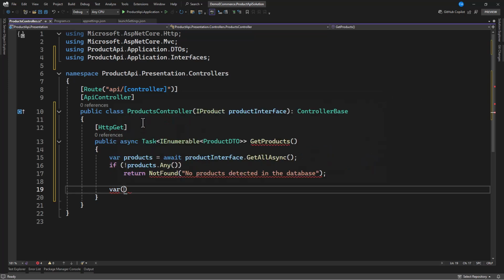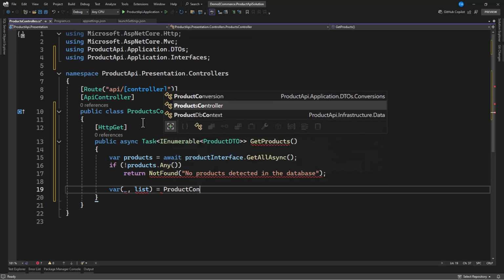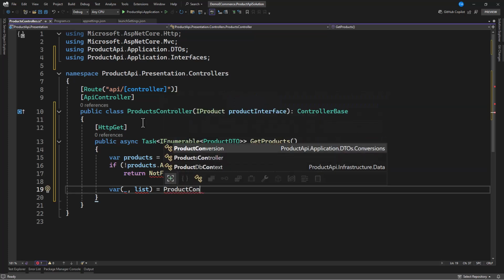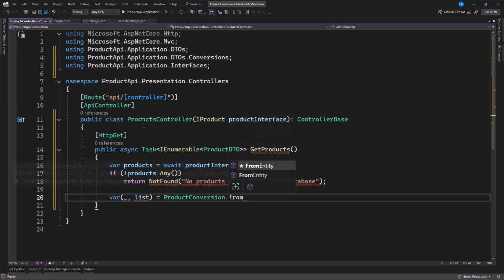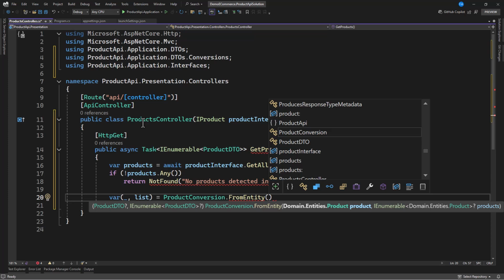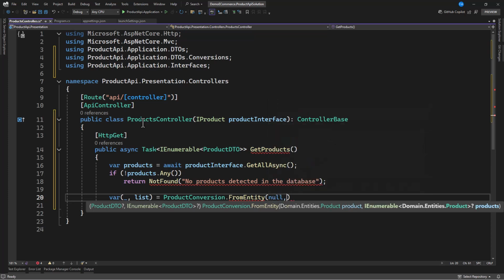So we're going to say that here we use tuple to get it. Now there's a list. You know, we have a single, we have what? A list in a conversion. And because that's what you're going to return, we said this is a product conversion dot. We have the entity already, so we're going to say dot from entity, and we need to specify the product model. So this is going to be null, and in here we're going to have our product list that we have already.